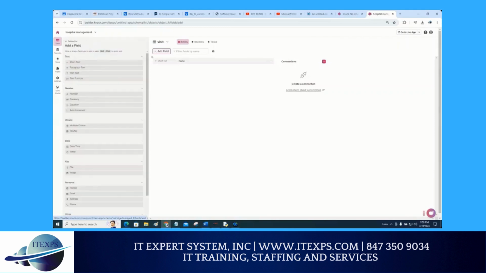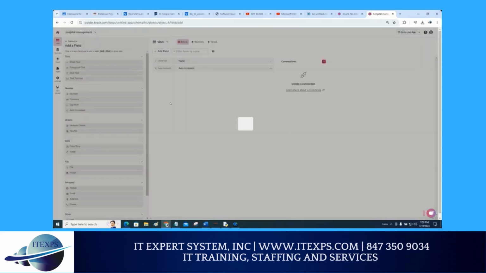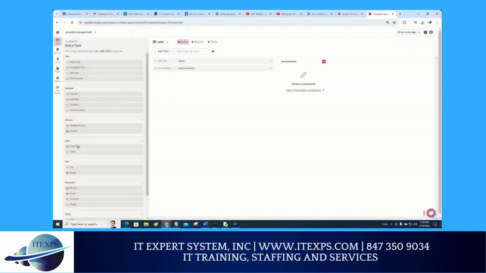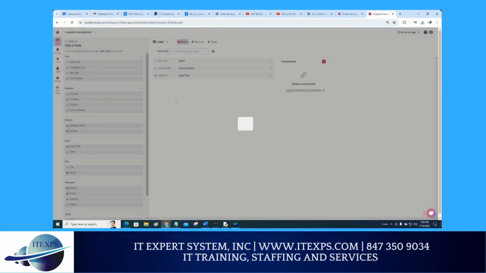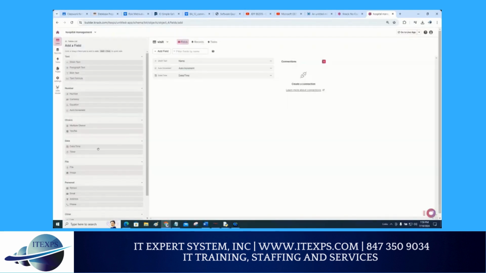So add field. First, start with the auto number. First is always auto number, right? Then we'll say visit date. So let's put visit date and time. Then visit place. Visit place is nothing but address. Now, I'm coming to doctor, but now we need to know visit reason. Is visit reason one reason or multiple choice?